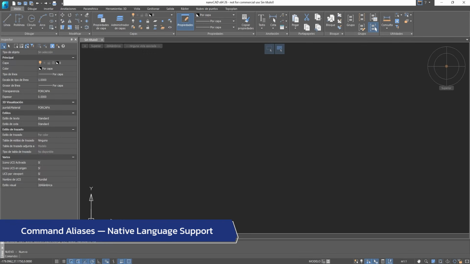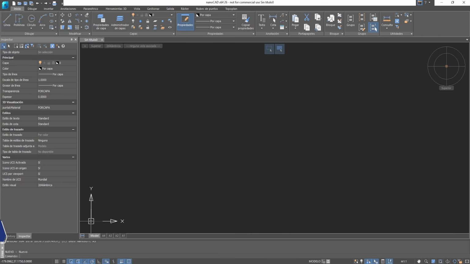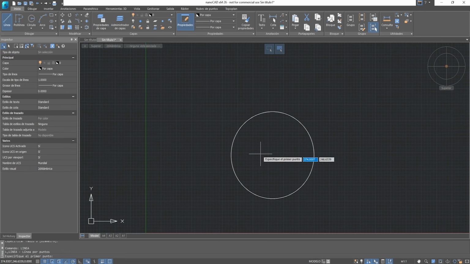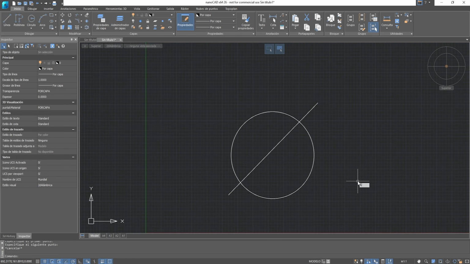nanoCAD introduces a range of improvements designed to make everyday drafting faster, clearer, and more efficient. To help users work faster, nanoCAD now includes localized command aliases for French, Spanish, German, and Portuguese. You can run commands using familiar abbreviations in your native language, making everyday work quicker and more intuitive.